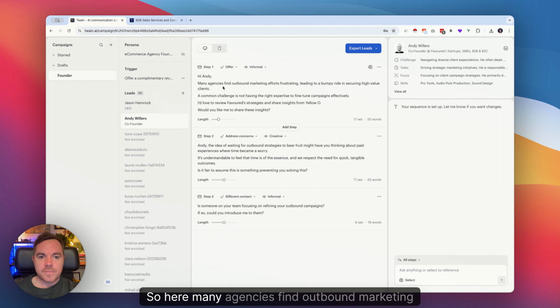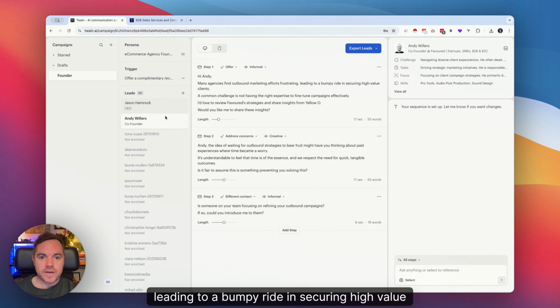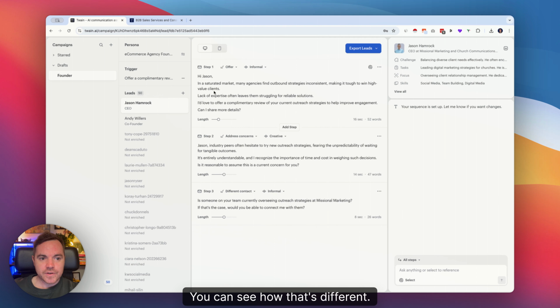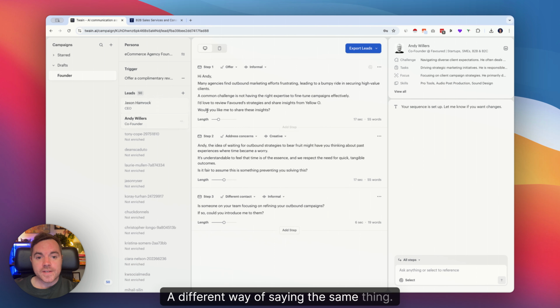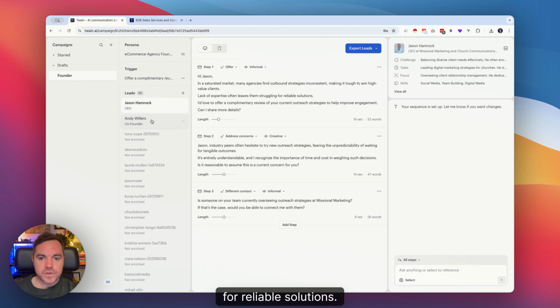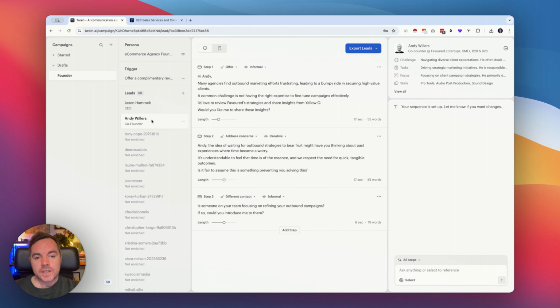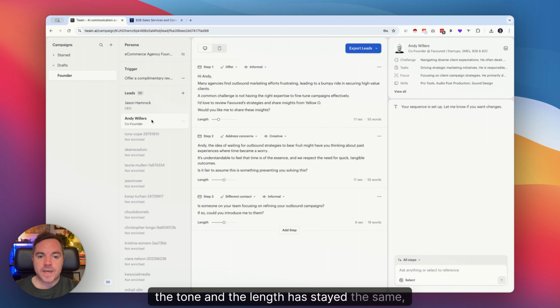So here, many agencies find outbound marketing efforts frustrated, leading to a bumpy ride in securing high-value clients. You can see how that's a different way of saying the same thing. A common challenge is not having the right expertise to fine-tune campaigns effectively. Lack of expertise often leaves teams struggling for reliable solutions. So you can see here how the framework has stayed consistent. The tone and the length has stayed the same, but the message is unique.